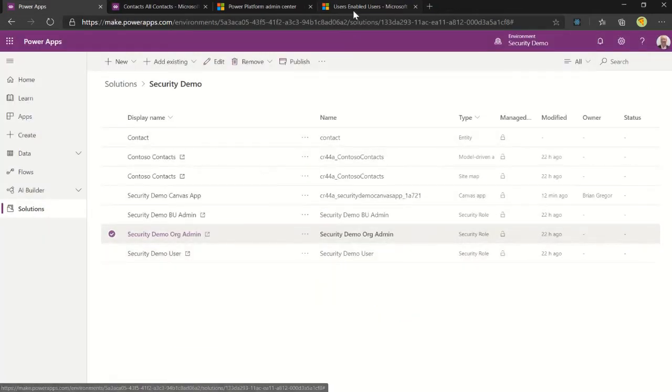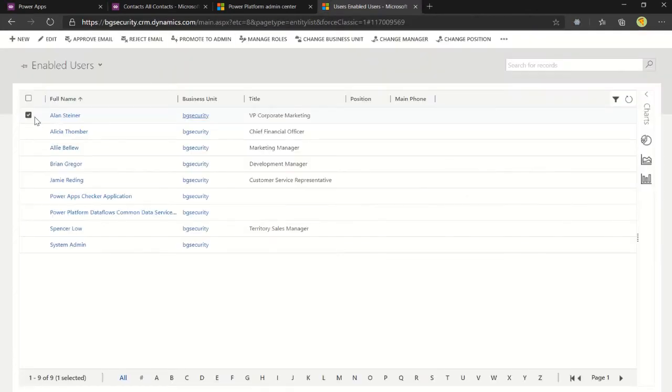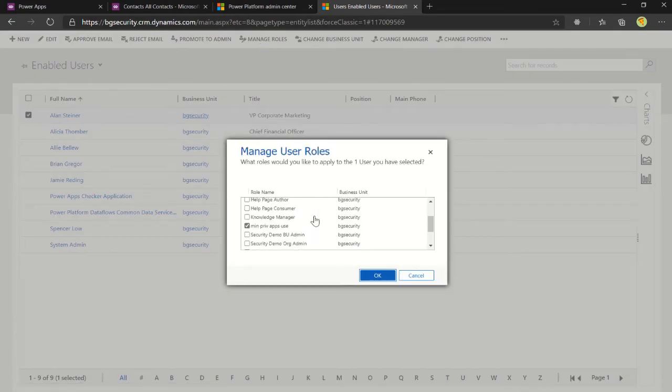So now what we need to do is take a look at the users themselves and how we're assigning these roles. The first one here, Alan Steiner, if we select that and then click Manage Roles, we'll be able to see what roles Alan has been assigned. Initially, we have a single MinPriv Apps Use security role. Now this is a security role that I've created specifically for my environment, which gives Alan the rights needed to access the environment and to run applications that have been shared with him, but it doesn't give access to any specific data. We also have another security role assigned here, the security demo user, which will provide Alan with the rights necessary to not only access the application he'll be using, but to the data underneath that application.